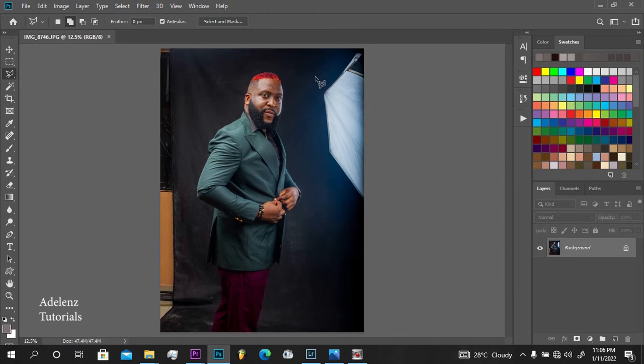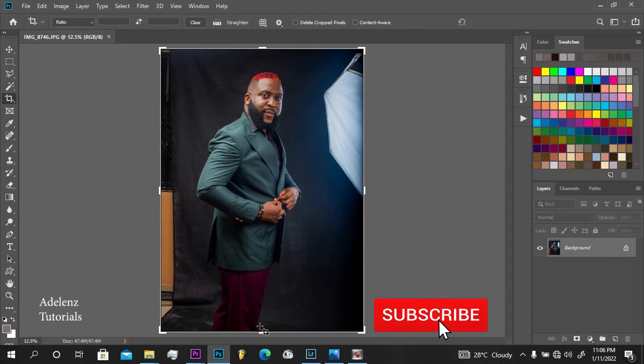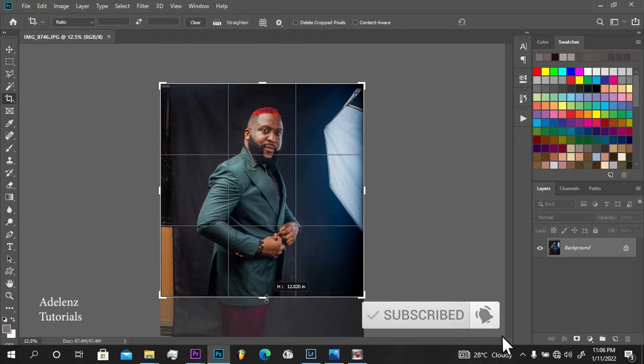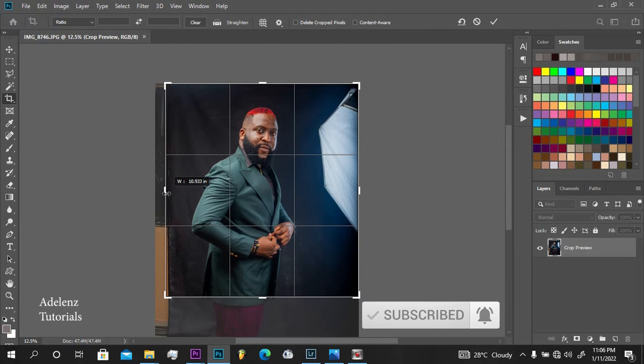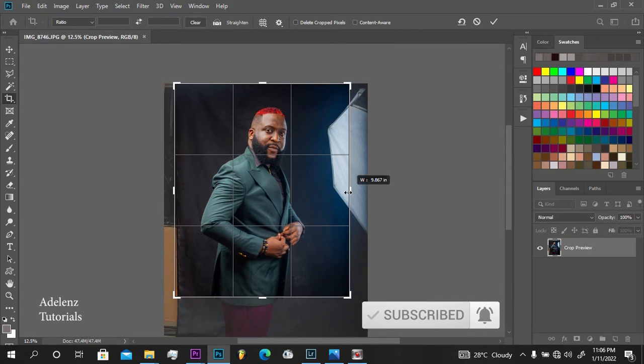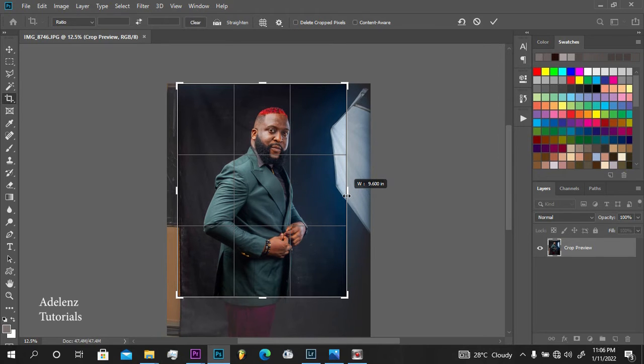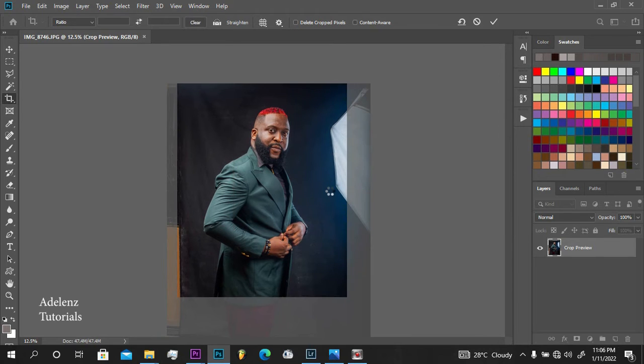In today's tutorial, we'll be working on the best and easy way to make your background look more beautiful and more professional. We're going to work on this image. The first thing I'm going to do is to call the image, resize it and make it somewhere around this, which is fine.